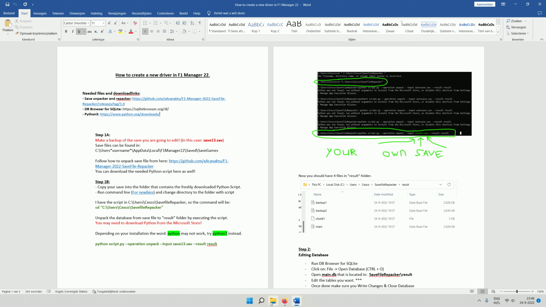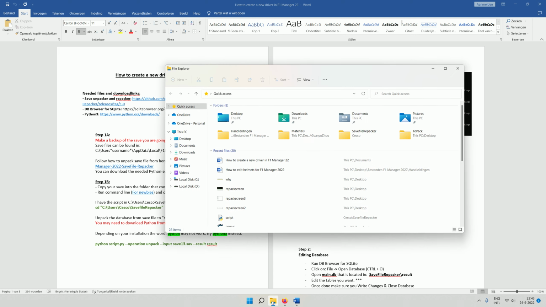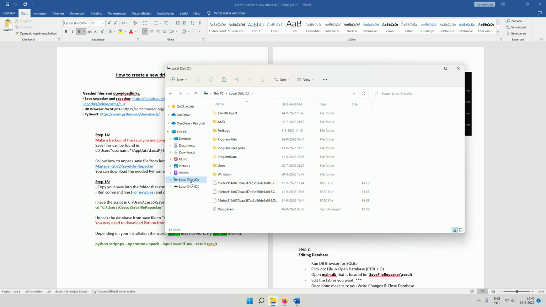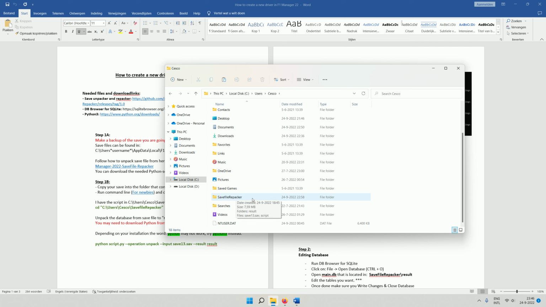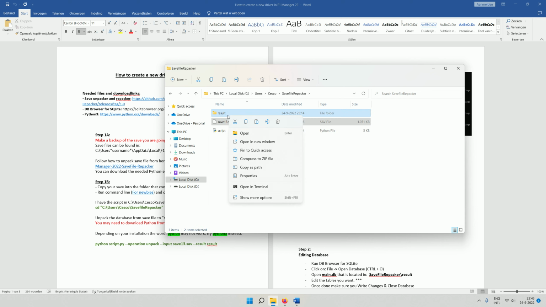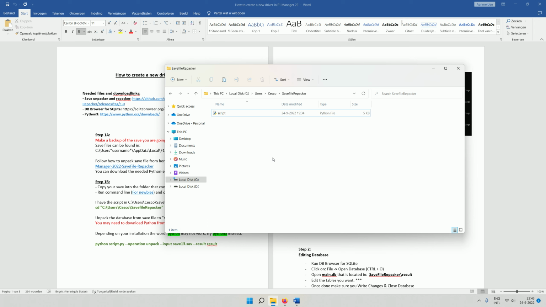What we are going to need is the following thing. We are of course gonna need the Save Unpacker and Repacker. I've already downloaded it and I've placed it in this directory right here, C files, users, my username, SavefileRepacker. Here it is. It comes in a zip file. You can extract it and it's gonna be called like this. I will just delete these two files because this is basically how it looks when you extract it. It has a script in it, that's a Python file, and two other files you can just delete. I think it's a readme file and something else, I don't even remember. They're useless, you can get rid of those. But anyways, remember the location of this little folder right here.